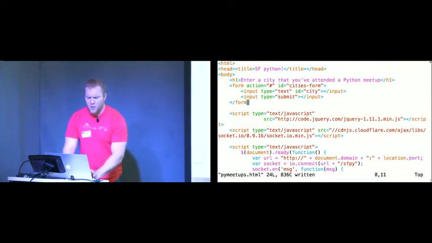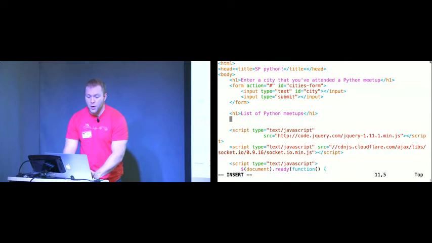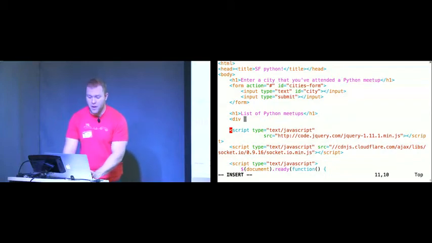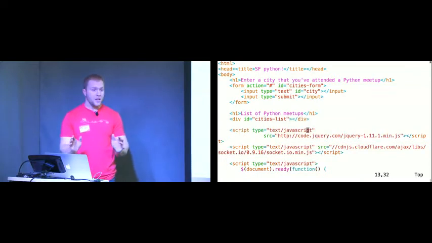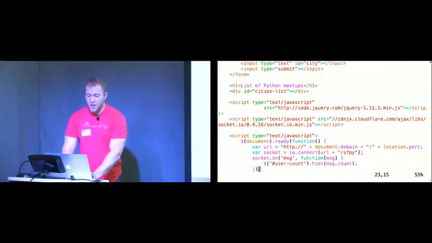But we need one other thing, which is going to be our list of cities, list of Python meetups. And really what we need here is just a div that will allow us to list out, as people are submitting them, different cities that we've gone to Python meetups. So the div, we'll just call this cities list, close the div. All right, we've written all that HTML. That's all we need. And we just need to modify the WebSockets, and then we're going to give this a whirl.